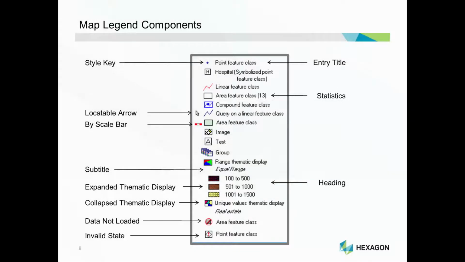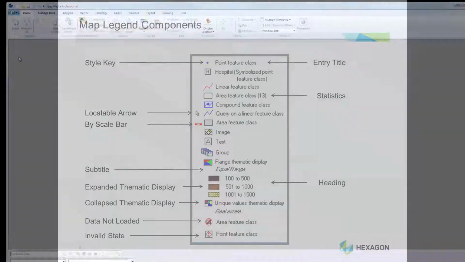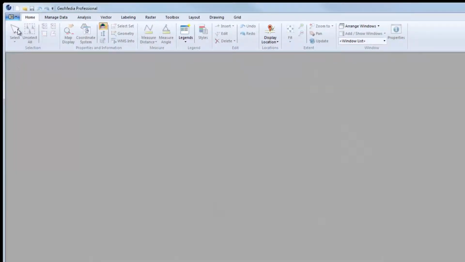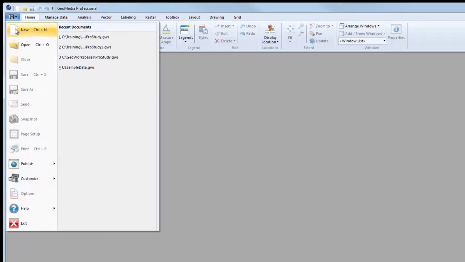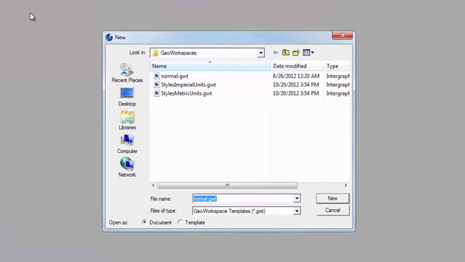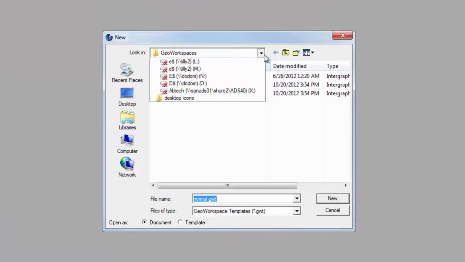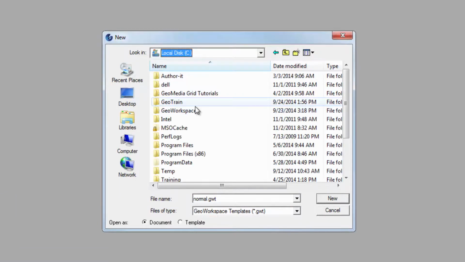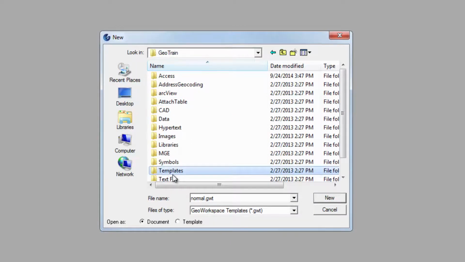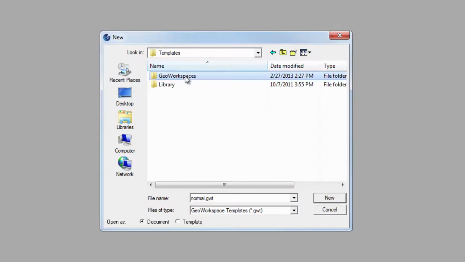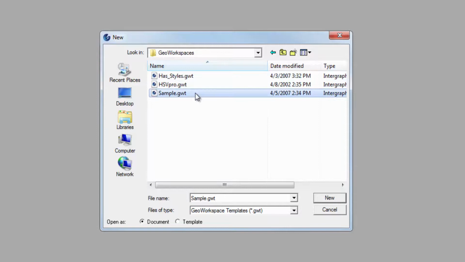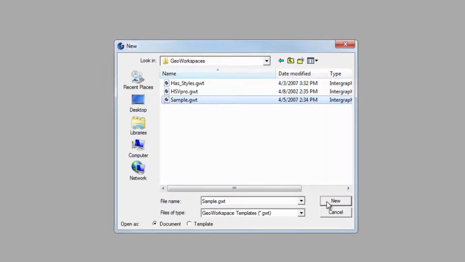Now I'll open GeoMedia and demonstrate how to create a warehouse connection and a new legend. Here I have GeoMedia open. I'll start by creating a new GeoWorkspace from a saved template. From the Application tab, select New, and in the dialog box that opens, navigate to the Saved Templates. Select the one that you'd like to use and click New.